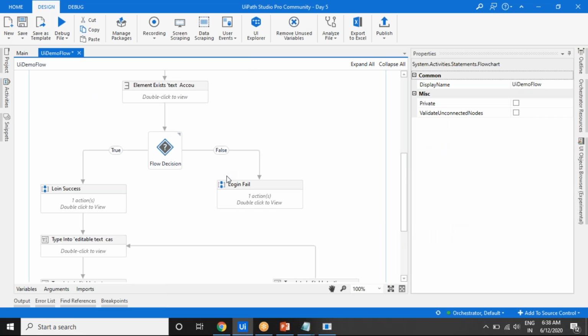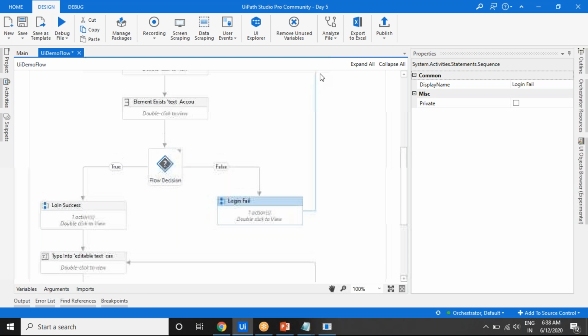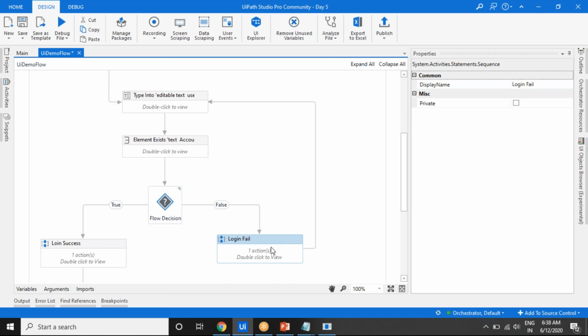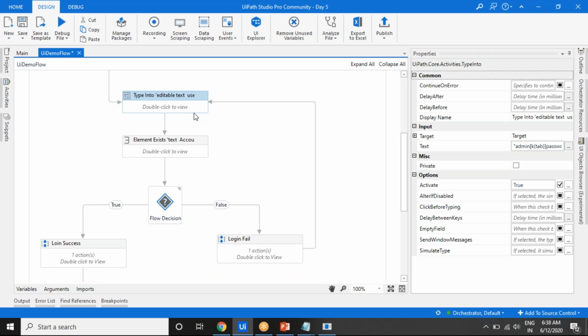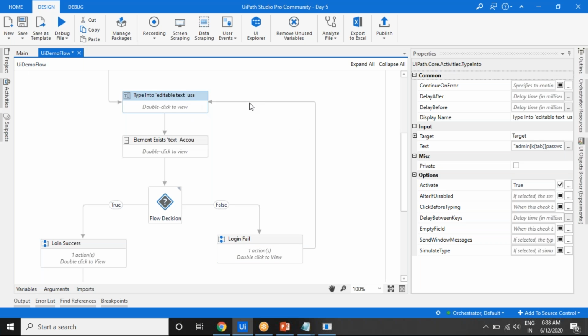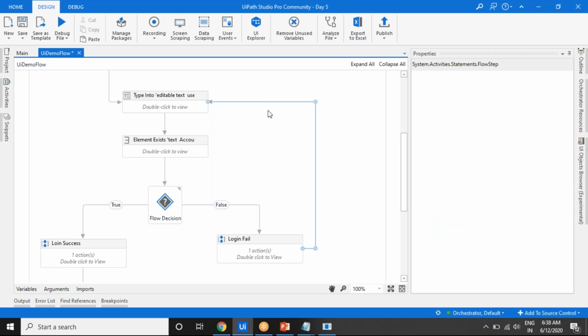Okay, and one more thing is if login fails, try to log in again. You can just drag and drop here. Okay, so drop here. So if login fails, then it will try again. Okay, login fails, try again. Got it. So how many times it has to try, we have to decide.